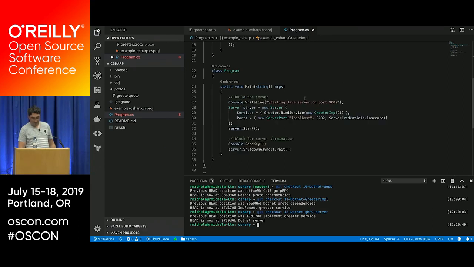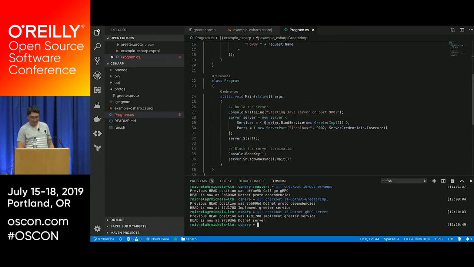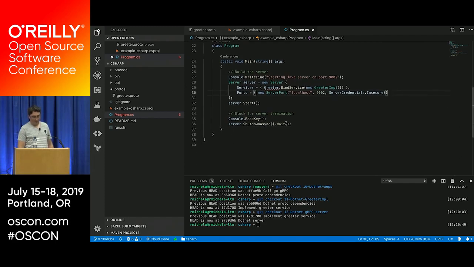And then we're going to implement our gRPC server. Pretty straightforward. With gRPC, we create a server object. We say we're going to bind a service. We're going to say, once again, it's insecure. Each platform has its own way of doing the gRPC client and server, but they're all native to the way that platform or that language expects it to be. We're going to go ahead and read and then just shut down the service when we're done.